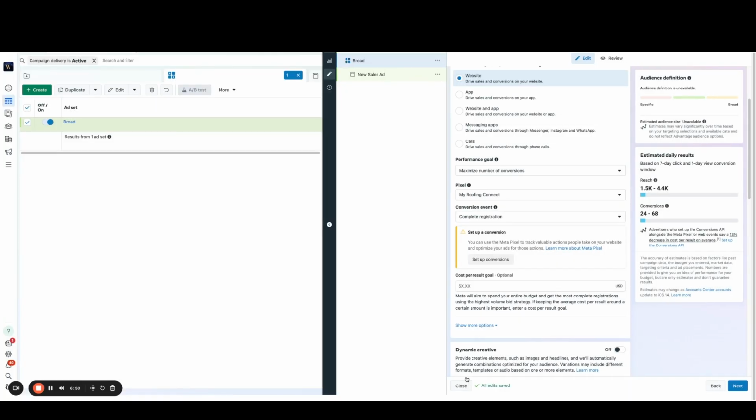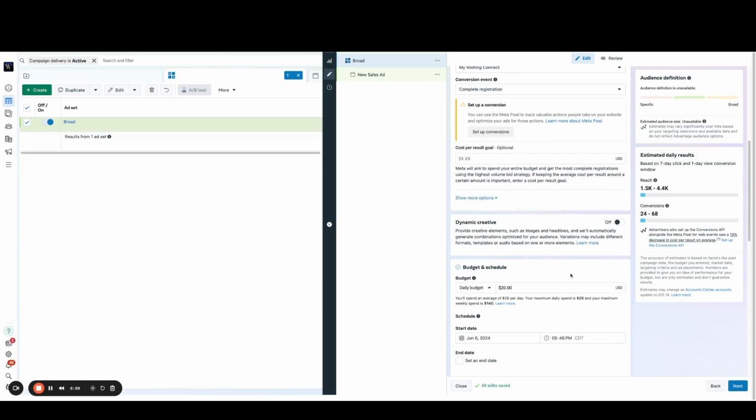Okay, that is how to properly set up the tracking for any type of website that is optimizing for leads or appointments. So we're going to keep going here.